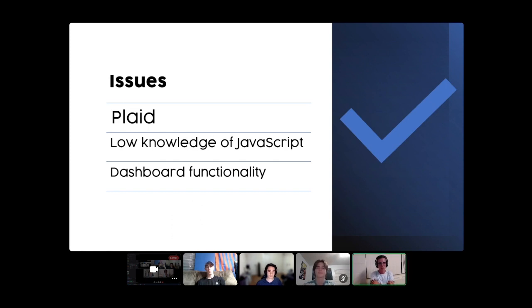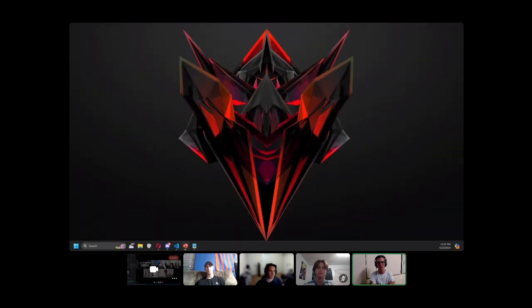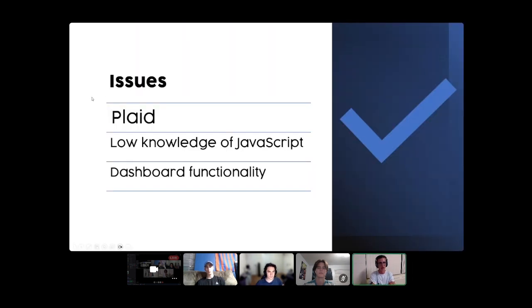But another issue has been having just a low knowledge of JavaScript to start off with. I personally have not had any JavaScript experience before this, so it's quite difficult to just jump into something as complex as this. And adding more dashboard functionality is another thing that we really want to do. Adding more charts that allow users to visualize their data in different ways and be able to keep more on top of what exactly they are spending.